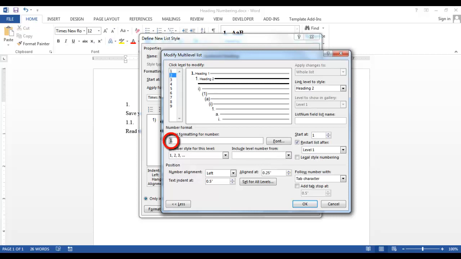So we want to put our cursor before this field code. And we want to click the down arrow. And I want level 1 included in my numbering schema. So I click level 1. That will add the level 1 number. I will add a period to separate those two numbers. The text will indent at 0.5, however. Since I want all of mine aligned on the left margin, I'm going to change this to 0.